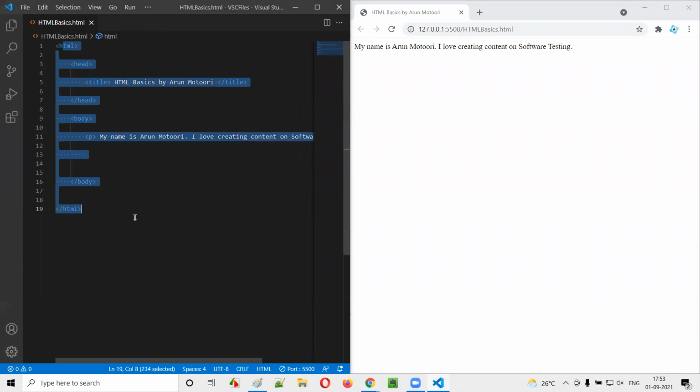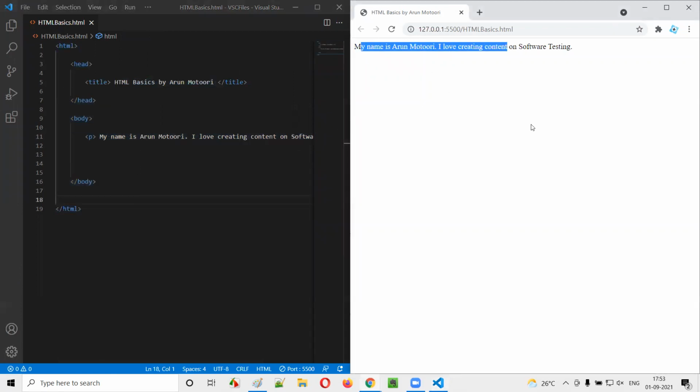HTML will only create the structure of the web page, guys. It will not style them. The color and all those things will not be done by HTML, so just remember that. Now what I will do is create a text box field. So how do we create a text box field in HTML?